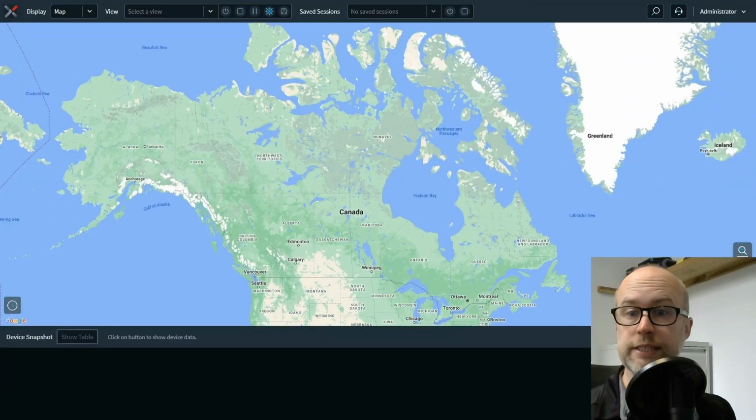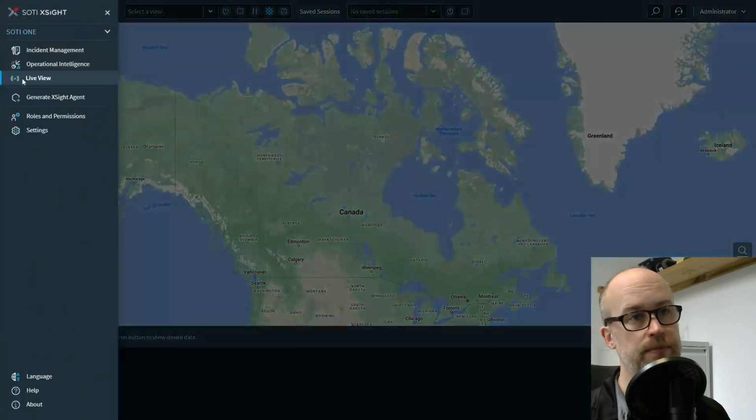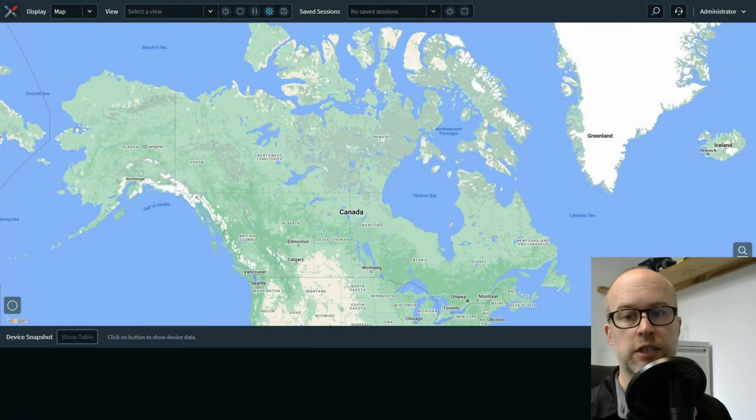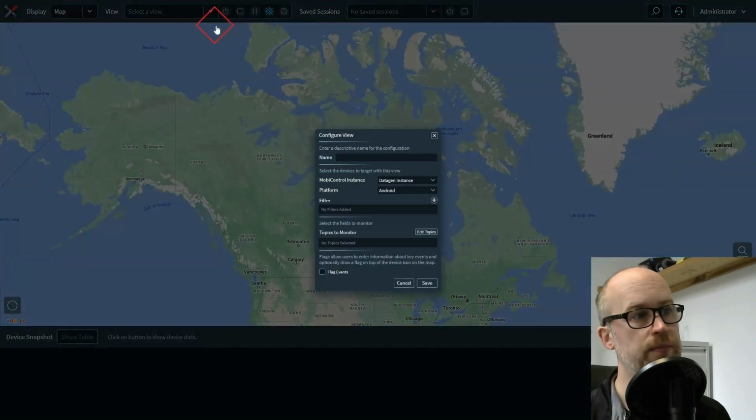Once these prerequisites have been met, we can navigate to the SOTI XSight console, to the main menu, and select Live View. So to configure a view, as said, in this example, we'll set up a dedicated live view for ambulances. To start, we'll go to the view drop-down. We can see our existing views, and we have the choice of creating a new view. So in my case, I'm going to create a new view.